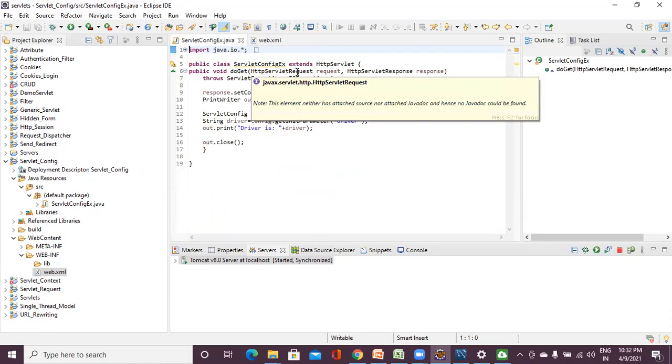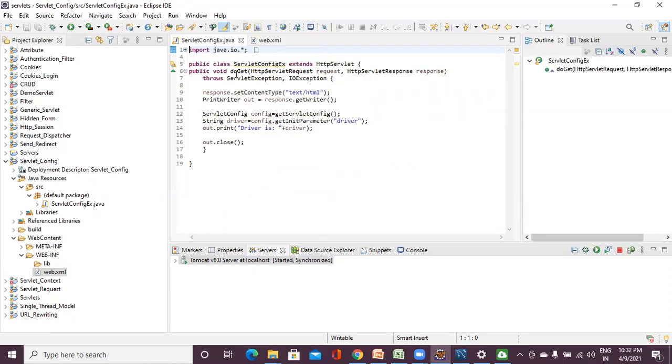public class ServletConfigEx extends HttpServlet, then public void doGet(HttpServletRequest request, HttpServletResponse response) throws ServletException, IOException. response.setContentType("text/html"). PrintWriter out = response.getWriter(). Then the ServletConfig object is created here: config = getServletConfig(). Then String driver = config.getInitParameter("driver"). When the servlet asks for config.getInitParameter of driver, it gets the init parameters from web.xml. Then out.print the driver.